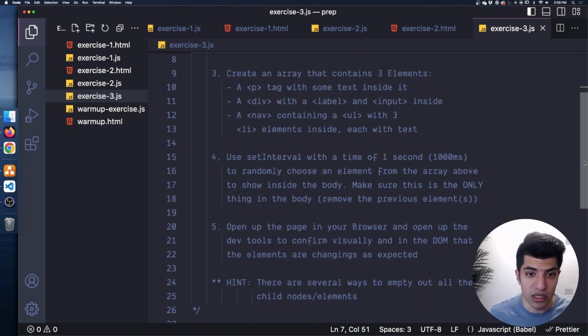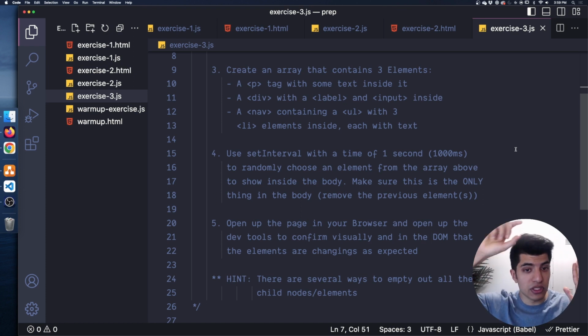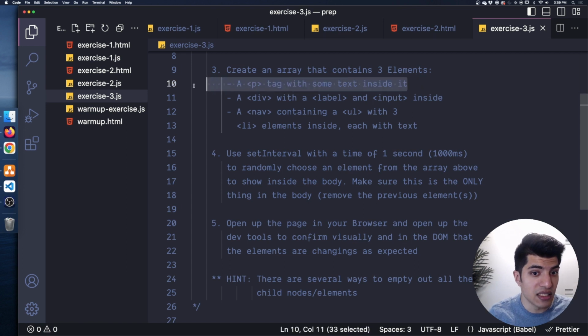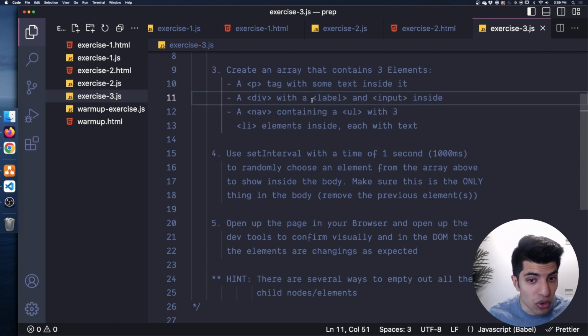Now here is where the differences arise. I want you to create an array, a regular JavaScript array. And in this array, I want you to create 3 elements, right? So there's going to be 3 elements in this regular array. The first is going to be a p kind of element node. The second one is going to be a div node that has a label and an input inside of it, nested inside the div. Okay.